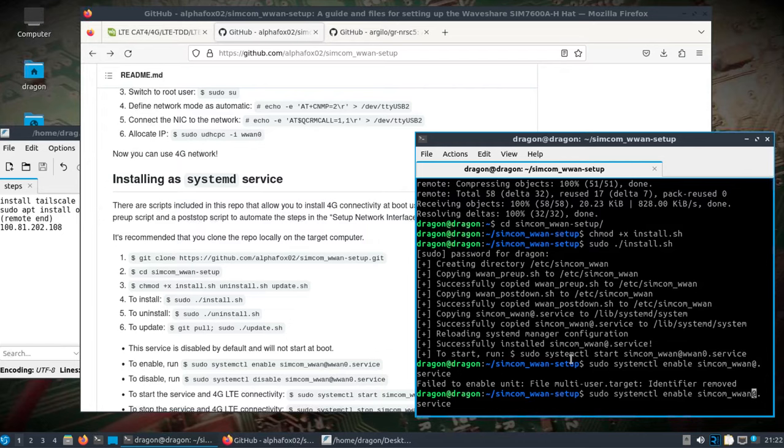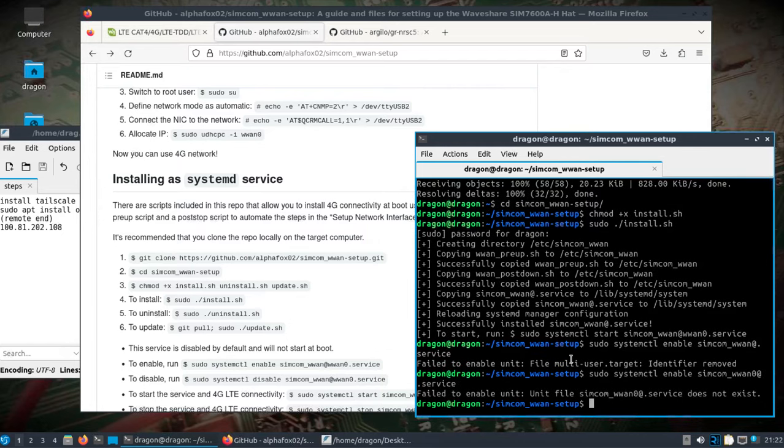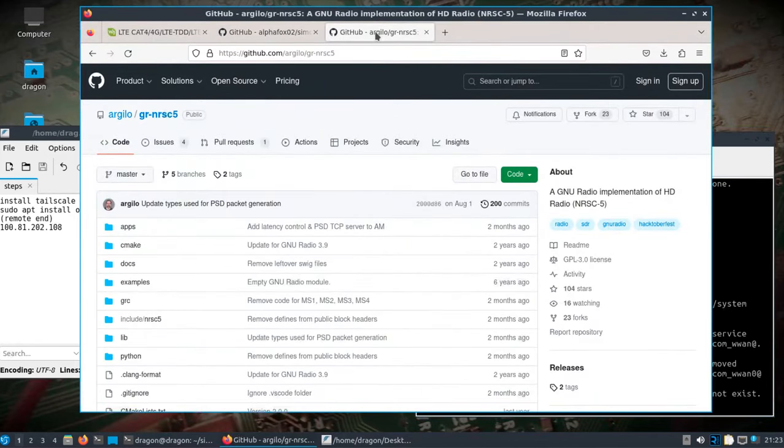SIMCOM WWN 0, I think. Oh, okay, I'll make a change there. So, how to enable unit? Check that later. But before I enable it and change over, let's get the latest.